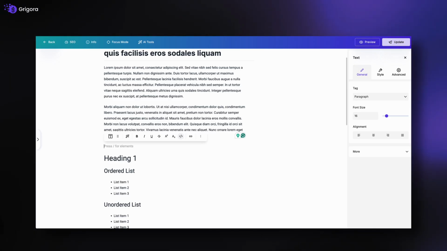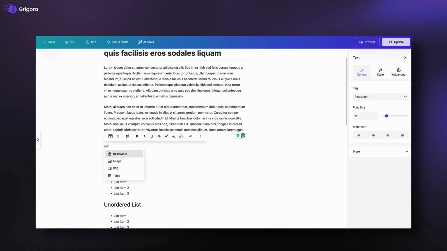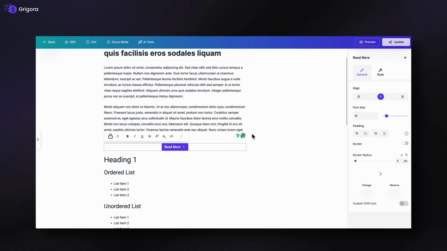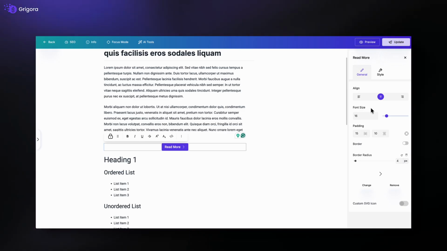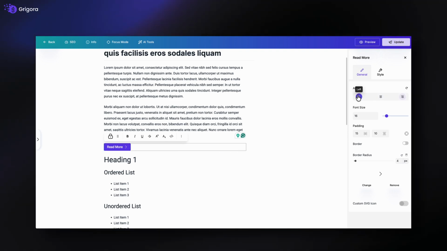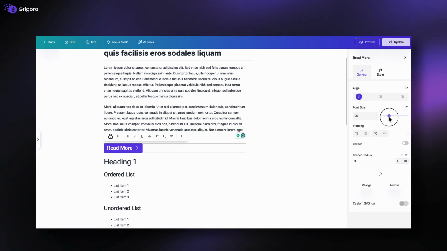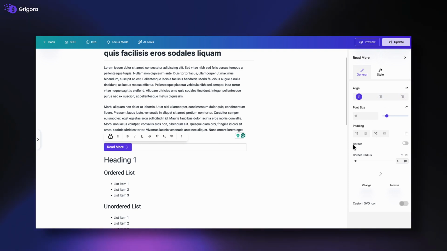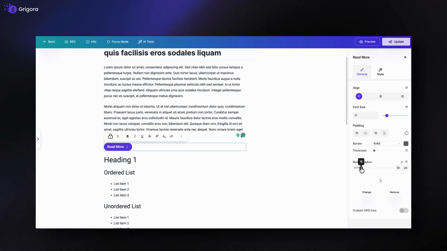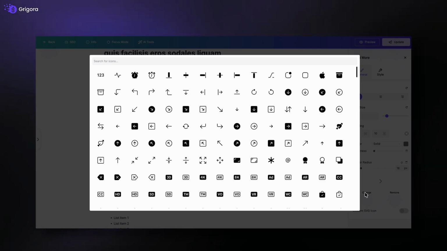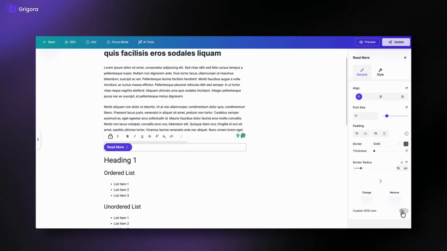Inside an empty text element, type /Read More, then add it. After adding, you'll see various settings for the Read More block. Alignment options, left, center, and right, font size, padding, border settings where you can change border type and thickness, border radius, icon inside Read More, you can also upload custom SVG icons.